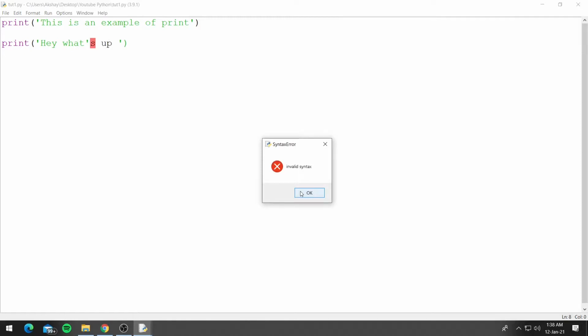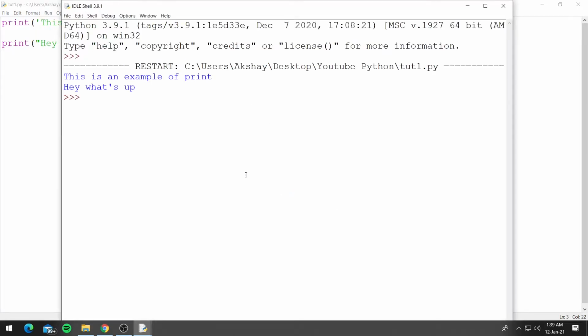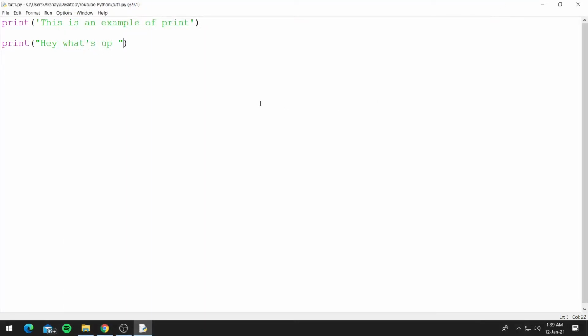So there are a couple of ways around this. What you can do is encase the string within double quotes, and now let's try running this. As you can see, it worked. So this also works vice versa. If you want to use double quotes in the string, then encase it with single quotes. And if you want to use single quotes within the string, encase it with double quotes.